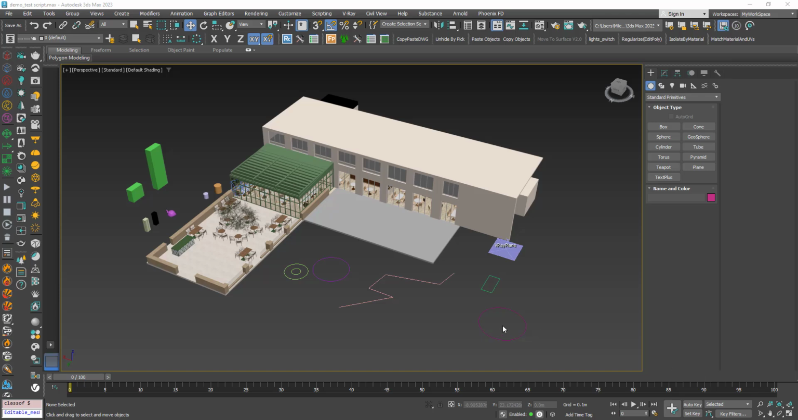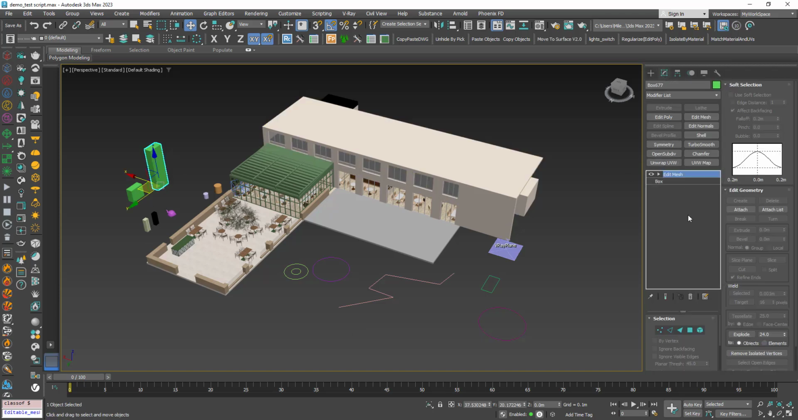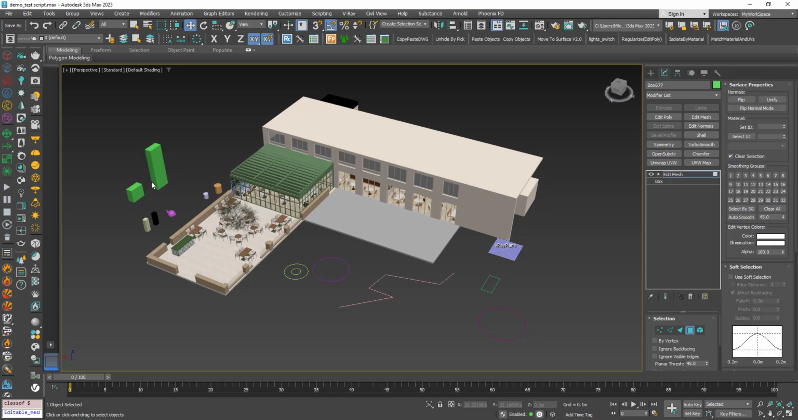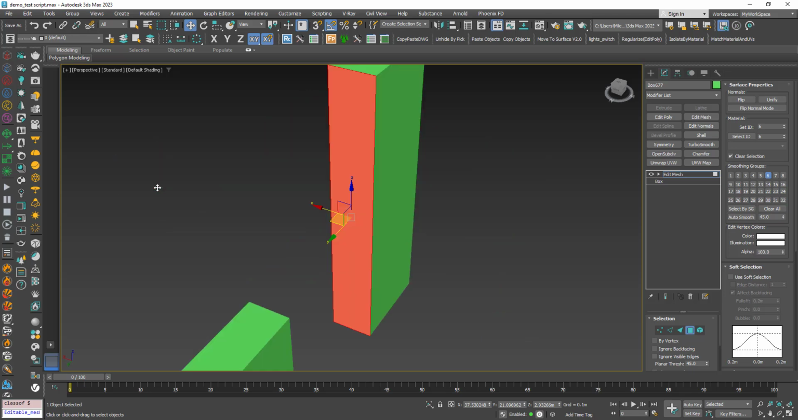Hi, in this video I will present you with an update for the ZoomExtSelFix that I created last week. Now with this update, the script would work also with the sub-object selection. That means if you select a geometry and go to a sub-object level and select a sub-object element and press Z, now it will zoom in on the selected sub-object element.